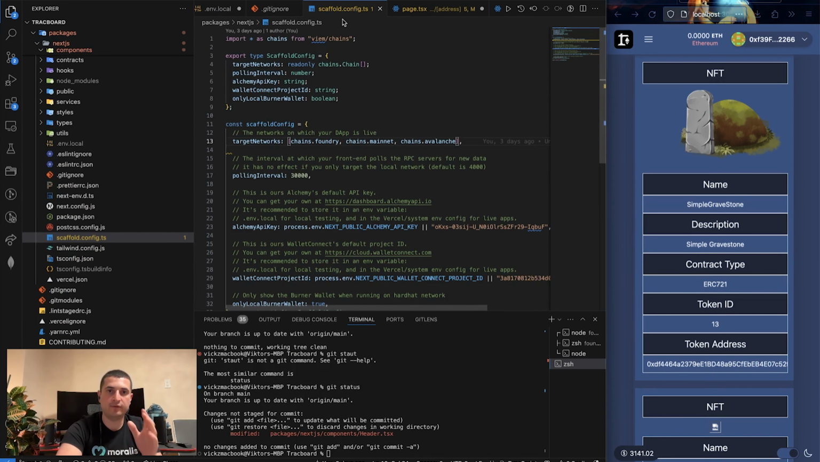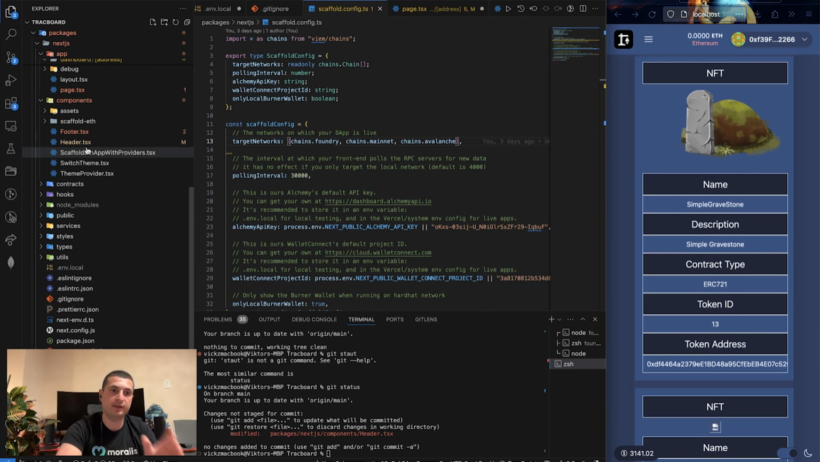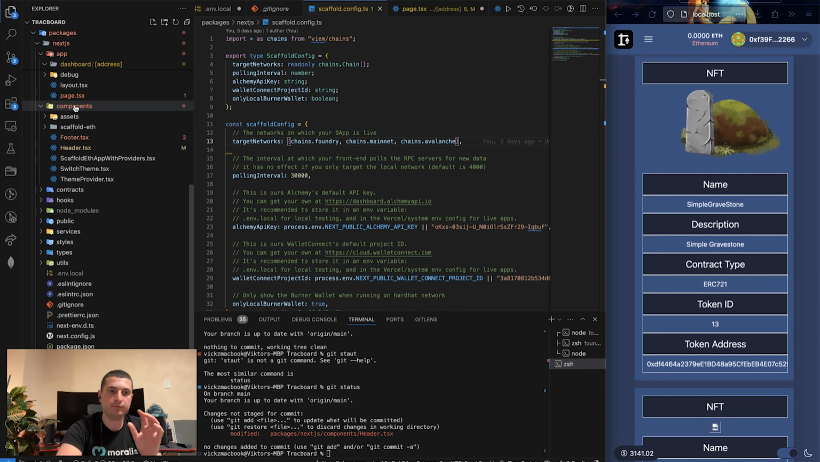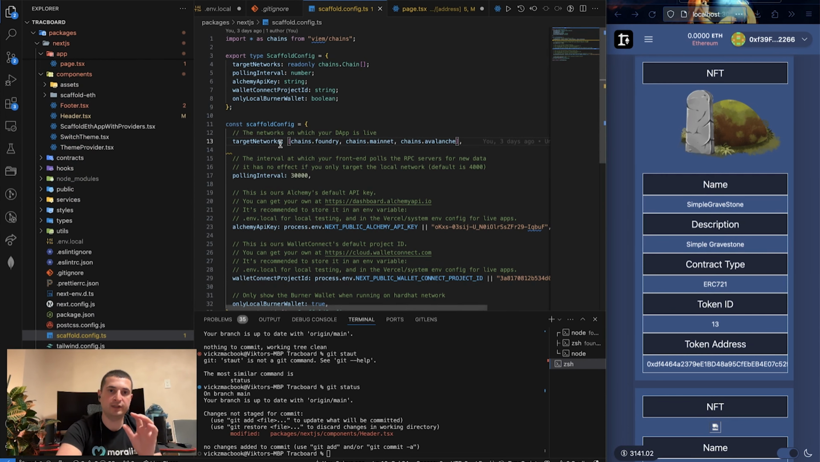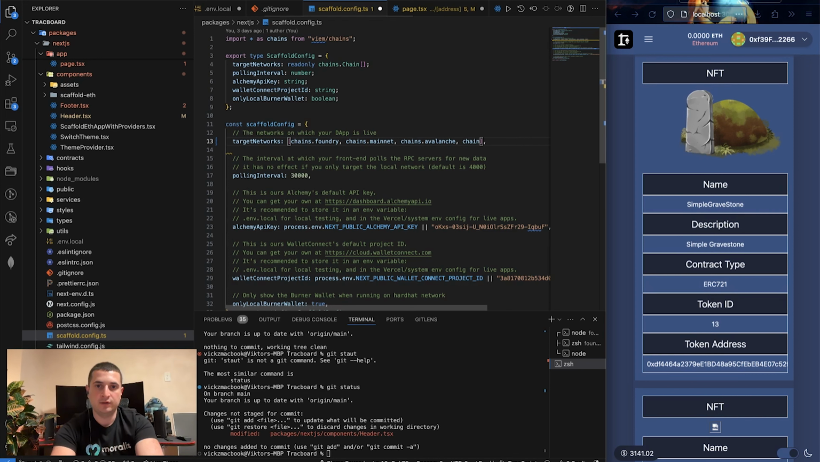In the Scaffold config file, which is available in the Next.js folder, you will have this target networks array. The target networks array will include all the chains that you want. So if you want to add another chain, you would hit chain dot and then the name. Of course, to get the names, I would console log this variable, and that will show you all the names so that you could get their naming conventions right.